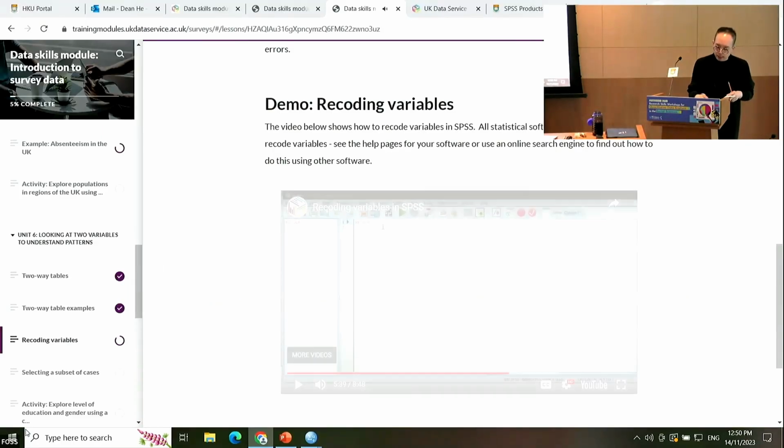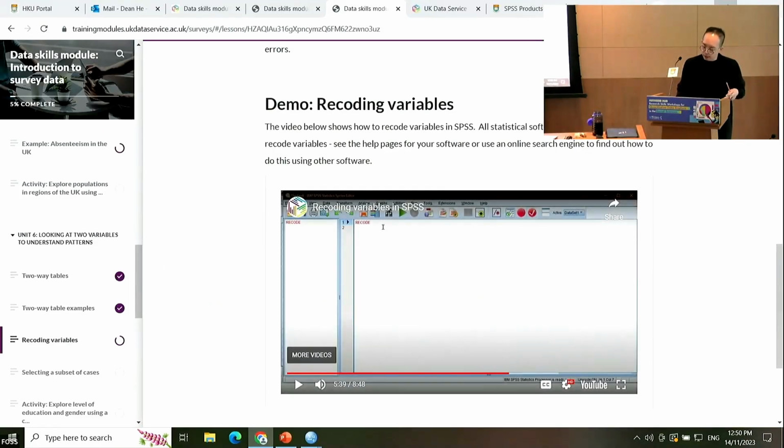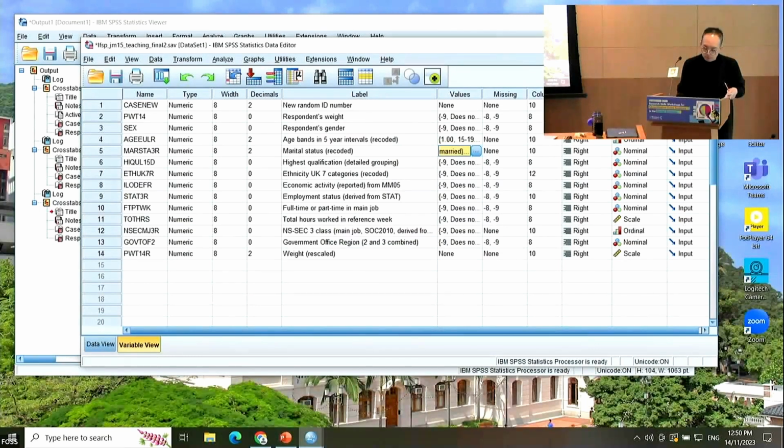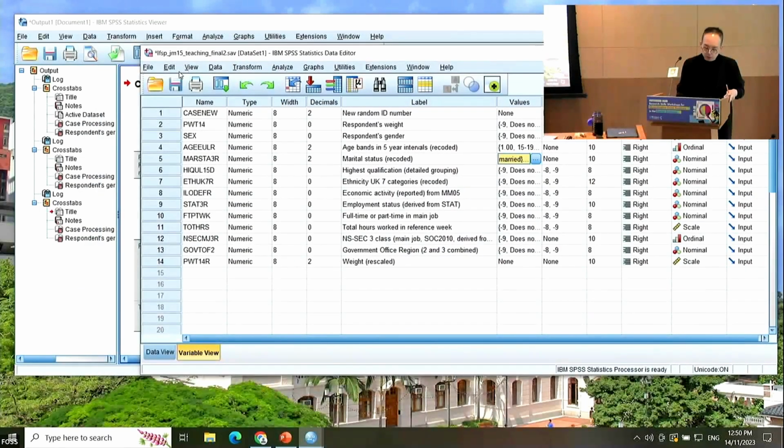I'm going to pause that. I'm just going to do recode using point and click with you. Okay. So click on OK. So I'm going to do this together with you just to show you what it is.